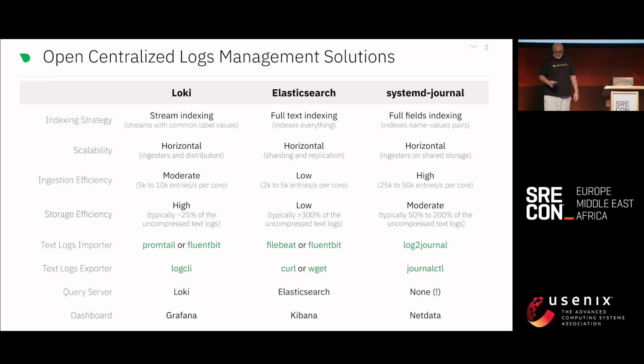For Loki, you should expect about 5,000 to 10,000 log entries per second per core. For Elastic, 2 to 5,000, because the indexing is a lot more complex. For systemd journal, it's 25,000 to 50,000 log entries per second per core.